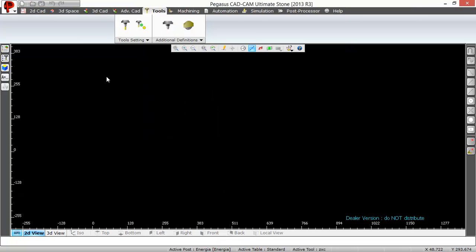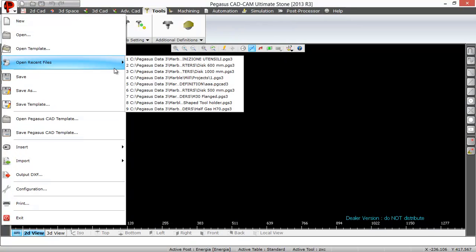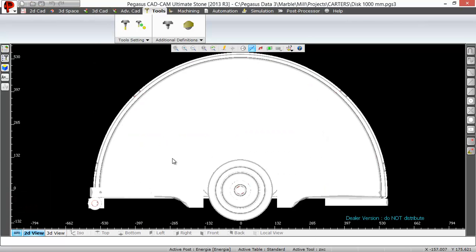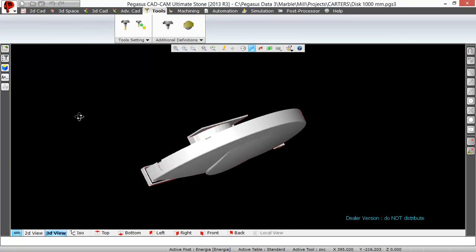Now I'm going to show you how to create a carter. The first thing we have to do is to make sure that we have all the sections of the carter that we want to define, or we have the 3 dimension. In my case, I have decided to use the 3D dimension carter, as you can see.